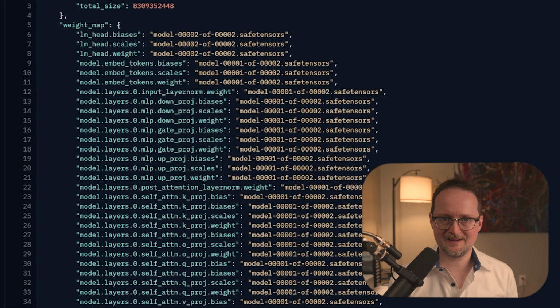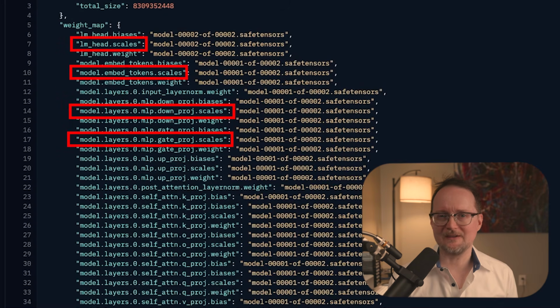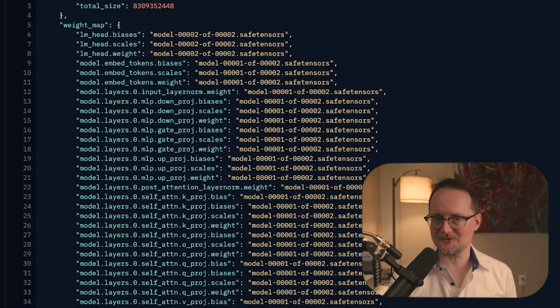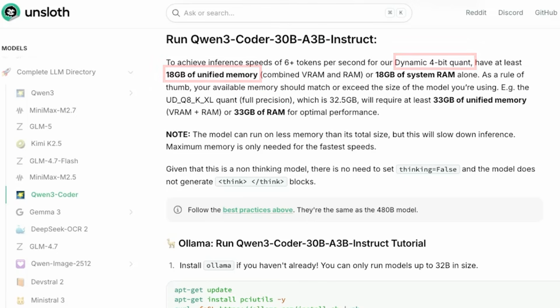There is one type of tensor that deserves a little more attention. See all these scales entries? These are used for quantization, where quantization is a way of reducing the memory footprint of a model. Now, quantization is a big topic, but for now you can think of it as a way of storing floating point numbers as integers. This can reduce the model size by a factor of 2 to 4, depending upon the quantization method that's used.